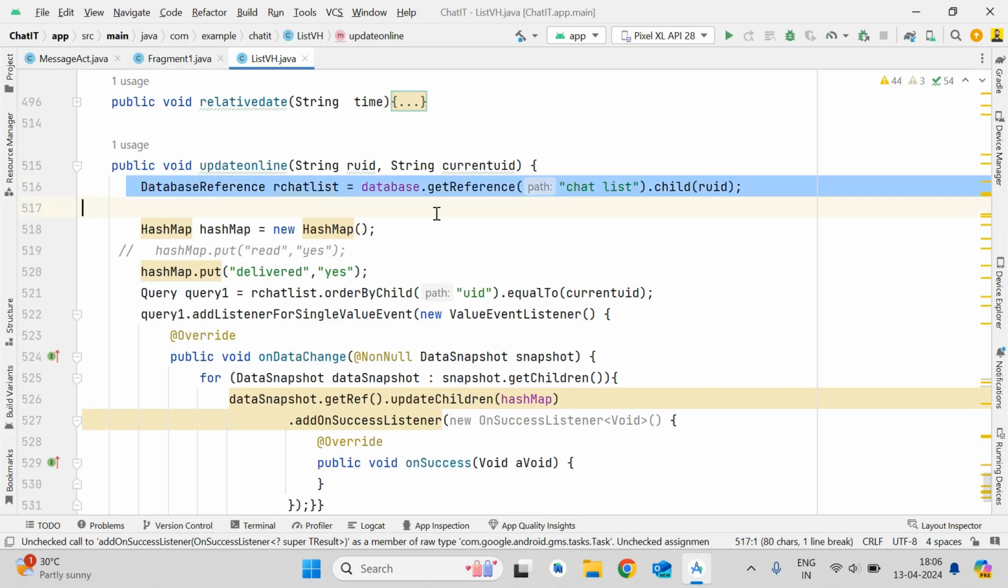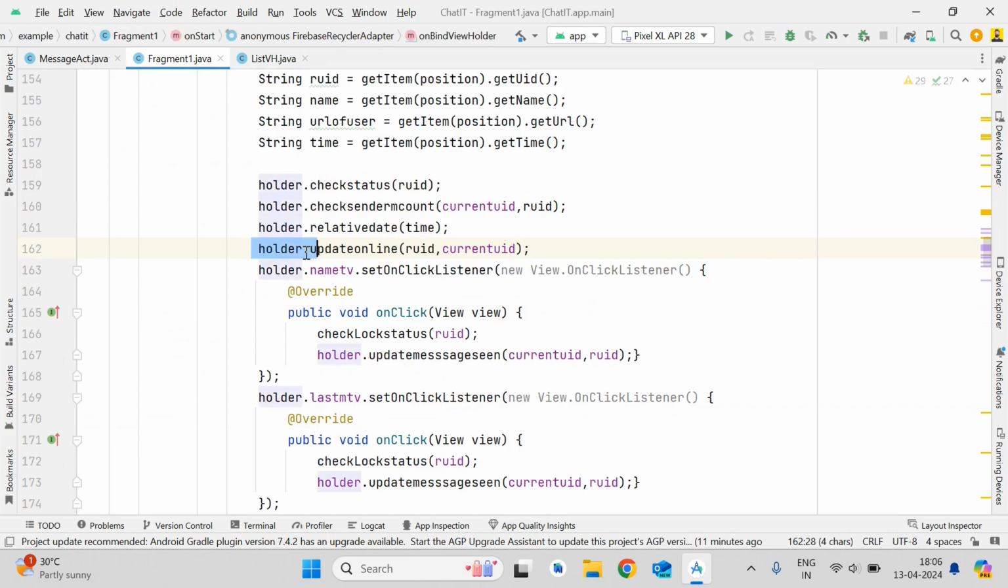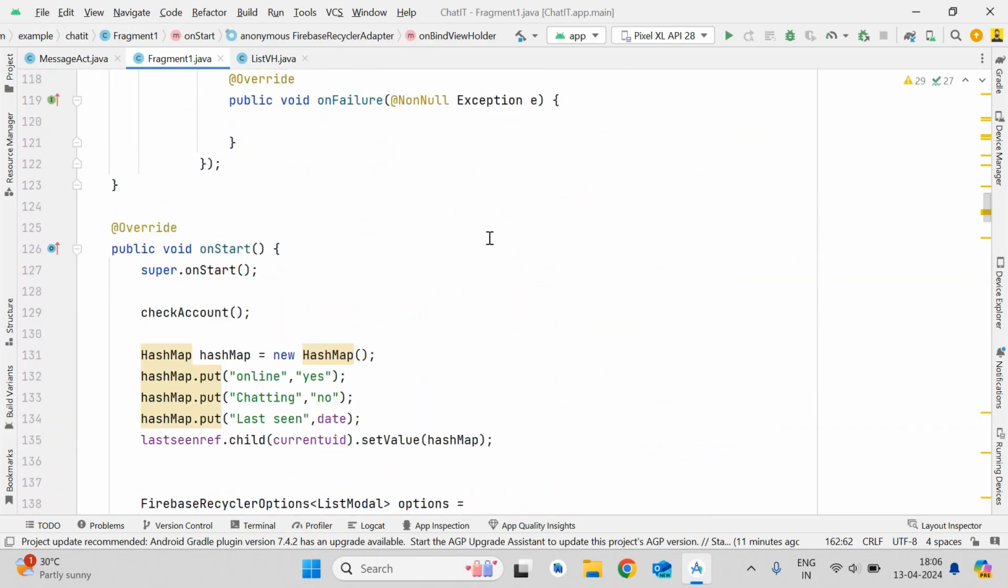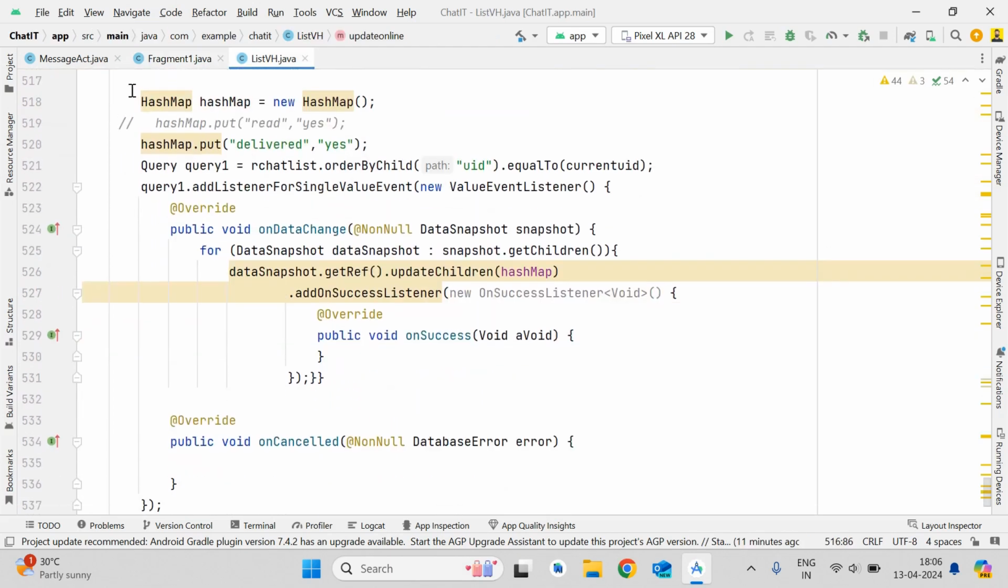So that functionality is what we are implementing here. First part is you have to write this line of code. It is basically a reference, you can see. And we are calling this method inside this fragment one, in onStart, where we are fetching the chat list. Here update user, and we are passing two parameters, receiver user id and current user id. After that you have to again create a hash map, which is a very simple part. Delivered, yes. Then simply create a query on chat list, order by child uid equals to current user id, and then simply add a value event listener, and here we will simply update the hash map. So whenever the user comes online and you have sent some messages to them, it will start showing as delivered. So this is the complete functionality that we are doing inside this method.